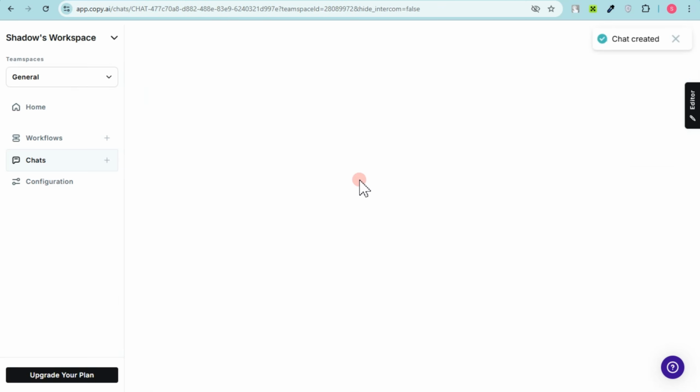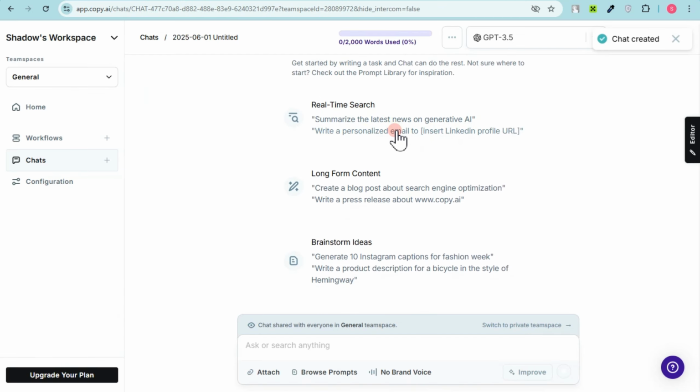And then proceeding with step 3, what you're going to do here is give a clear prompt. You can see here real-time search, long form content. You can create a blog post about search engine optimization and then brainstorm ideas. But for the sake of this tutorial, I will be adding a prompt right here since our tutorial is all about how to use Copy.ai for writing a YouTube script.